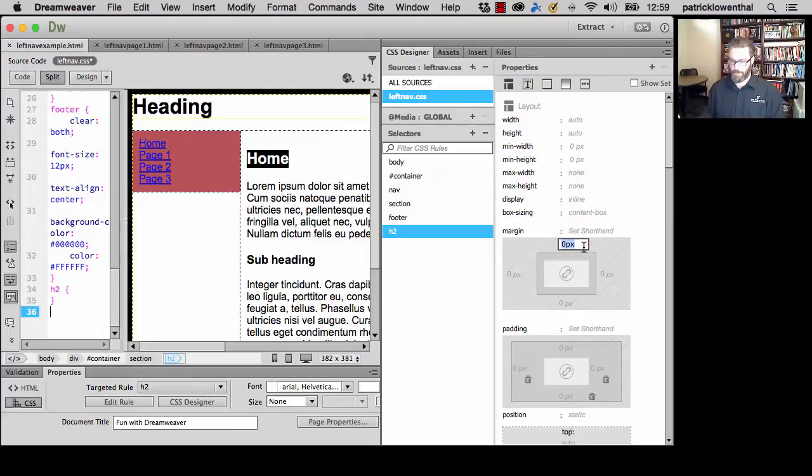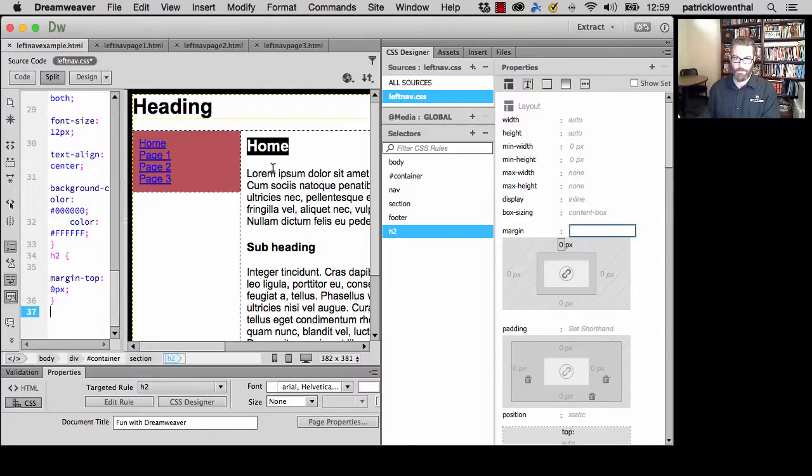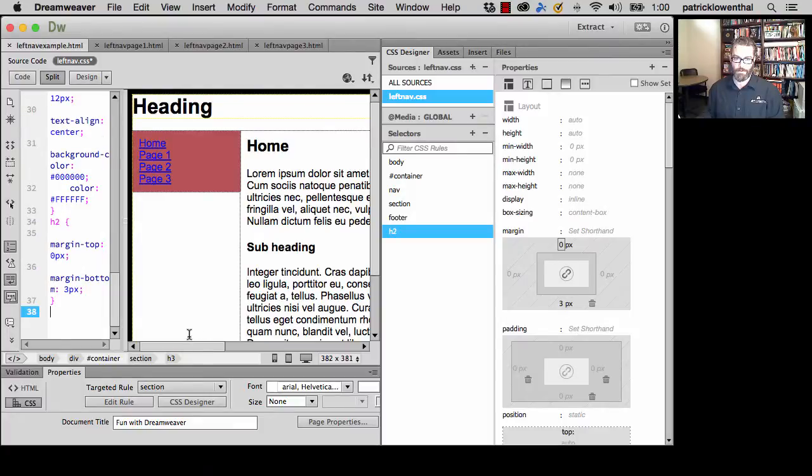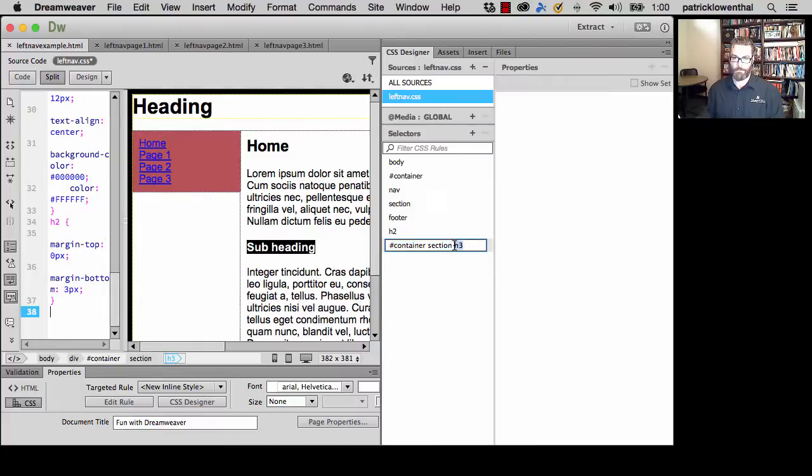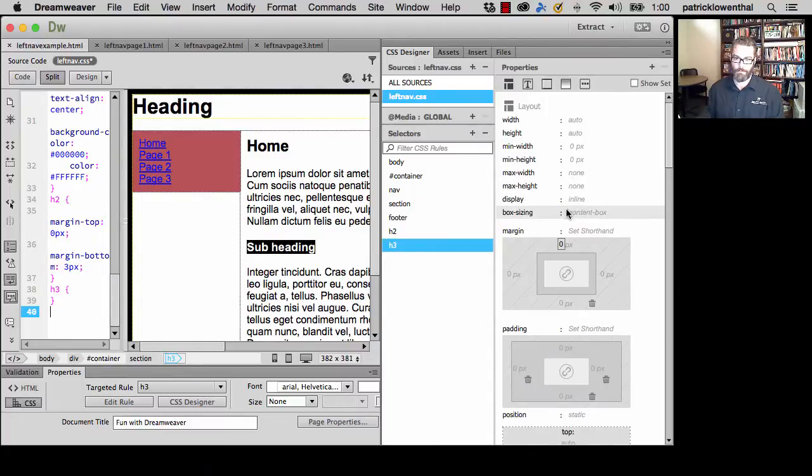And I'm going to put a 0 pixels for margin up top. See how that brought it up? And then the bottom margin, I'm going to do 3 pixels. Okay, so now I'm going to click on my H3. And I'm going to give it a bottom margin of 1 pixel.